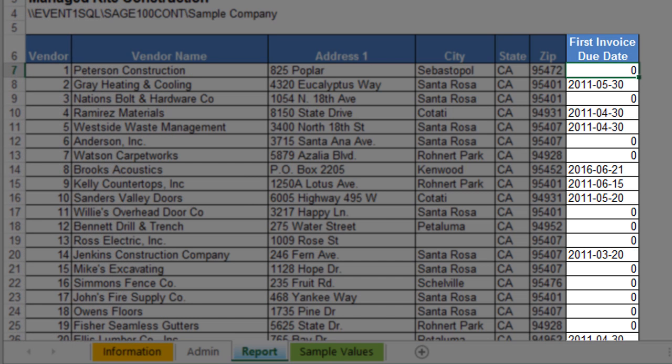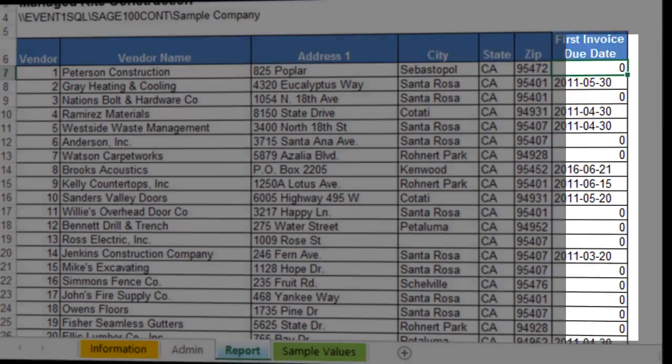Once we're done with our changes and we click Finish, we are presented with the first AP invoice due date for each vendor. Notice that since we left the fill down formula option selected, our resulting function has automatically populated for each query result. Were we to refresh the query and a different result set was returned, our adjacent function would automatically update with the new results.